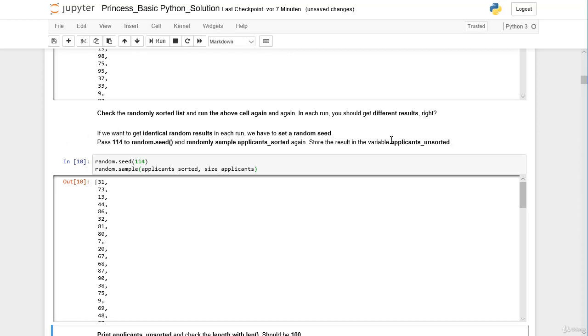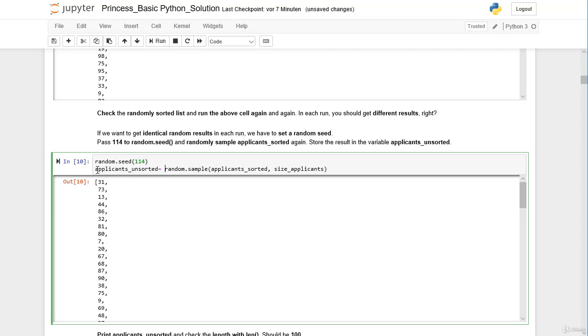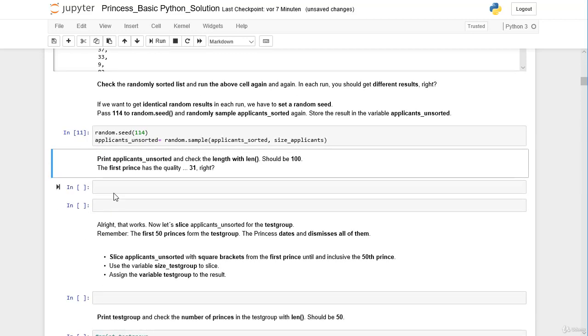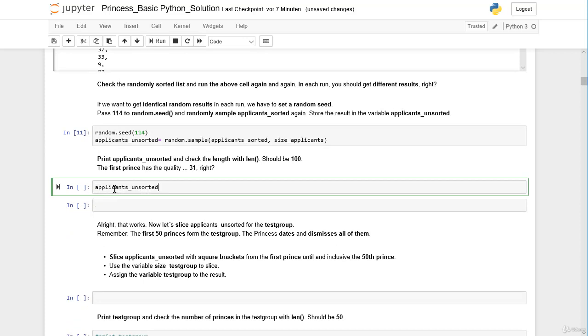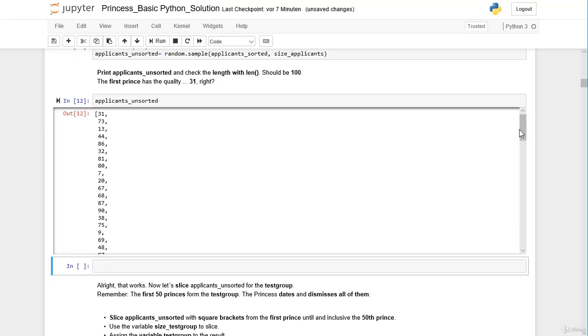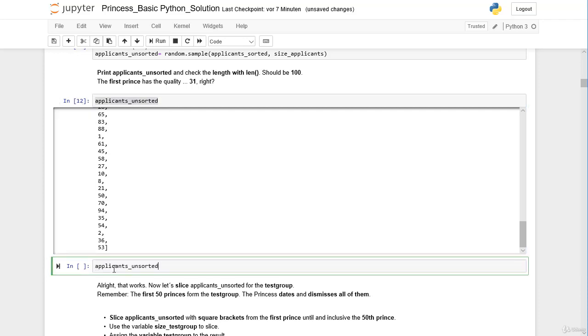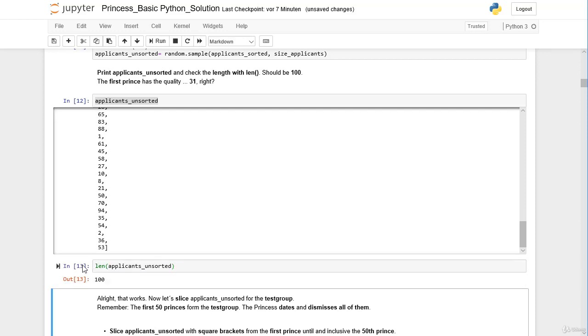Alright, so let's store our results in the variable applicants unsorted. Let's copy it here. And let's print applicants unsorted. Again, you can see that it starts with 31, 73 and so on. And let's also check the length of applicants unsorted. So it should be 100, of course. Correct.